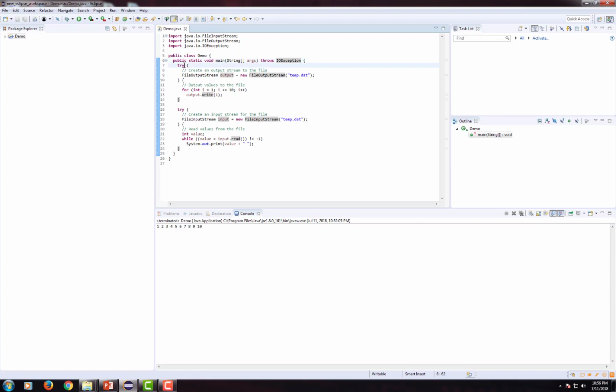Now don't be fooled by the fact that you see try here. These are not try-catch blocks. You understand that, right? Because this is a try with resources construct. That's something else. So we don't have any try-catch blocks here, which means we have to declare that we throw the exception, because it is a checked exception, which means we can't just ignore it.